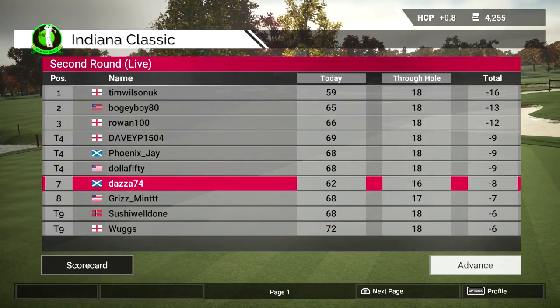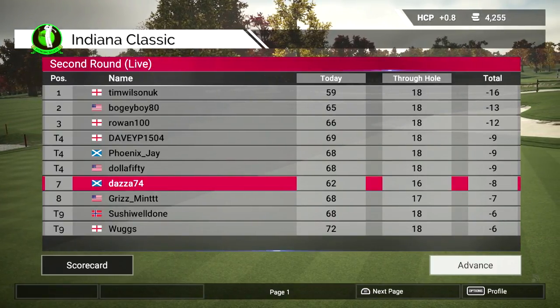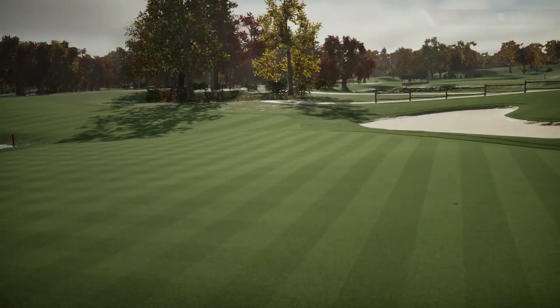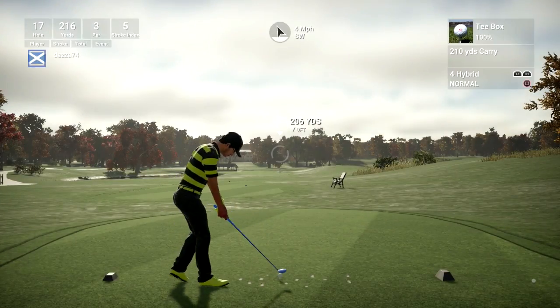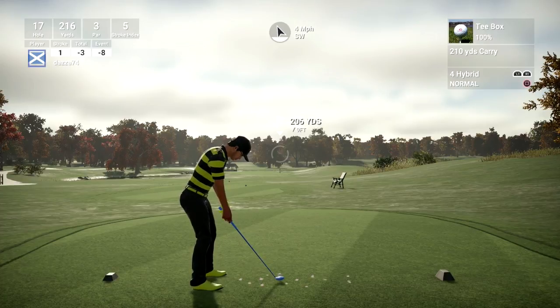We actually did hit a good drive, just maybe overcut it a little bit. A bit more draw than we needed. And let's see what the 17th has in store.